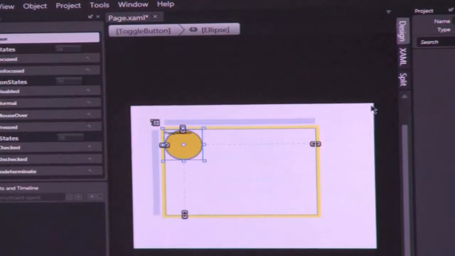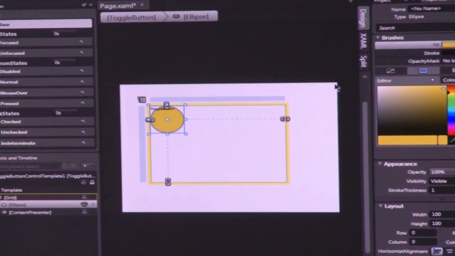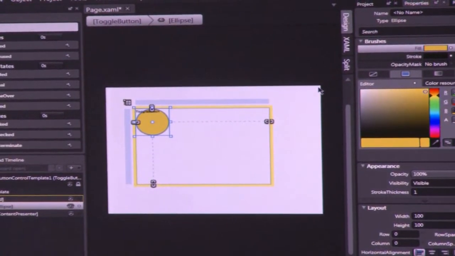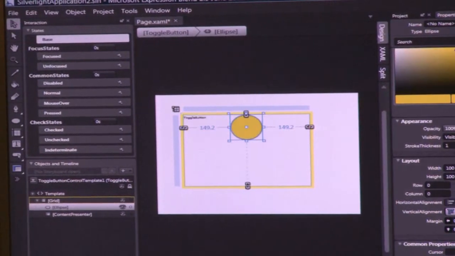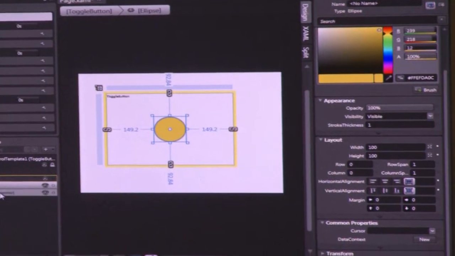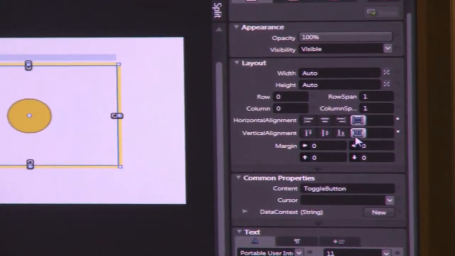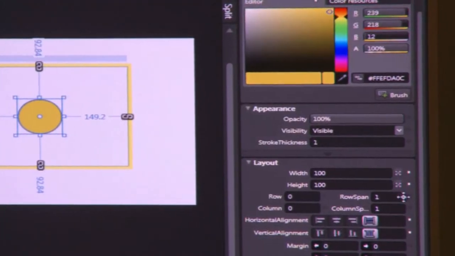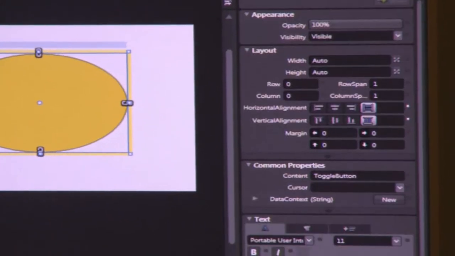So this will start to get quite lengthy once we start defining all those state transitions. So let's pick our ellipse here, and we can say stretch me, and my content presenter, stretch me. Why is my ellipse not occupying the area? Because it's not on auto. And is my content presenter on auto?